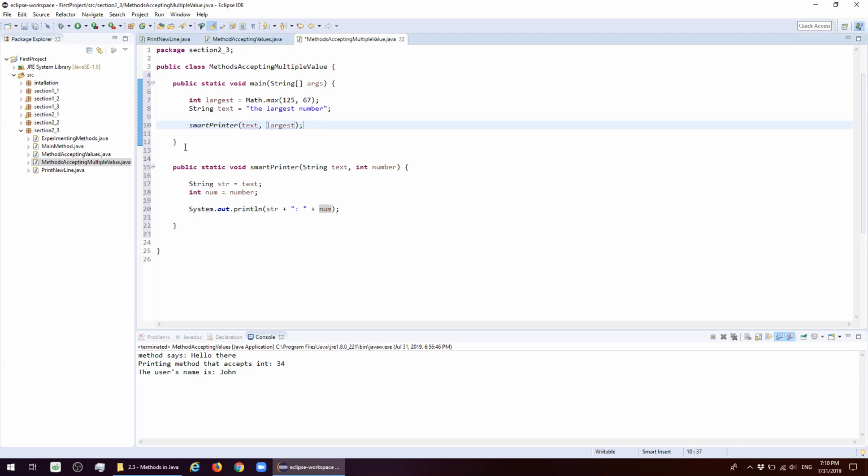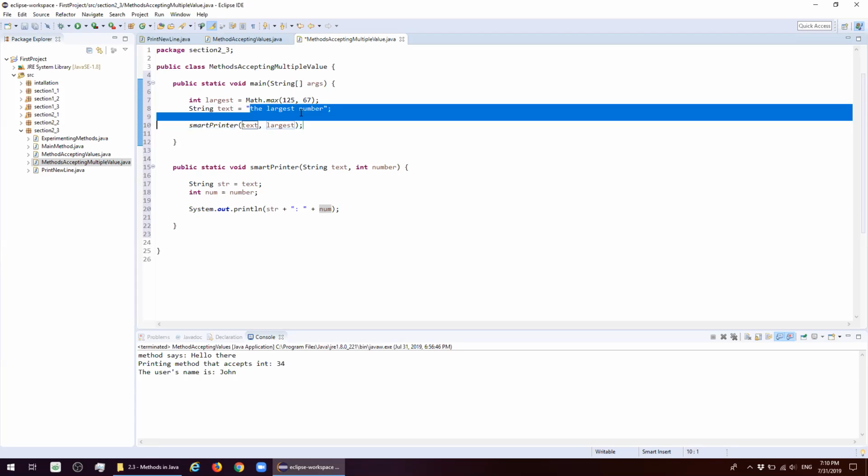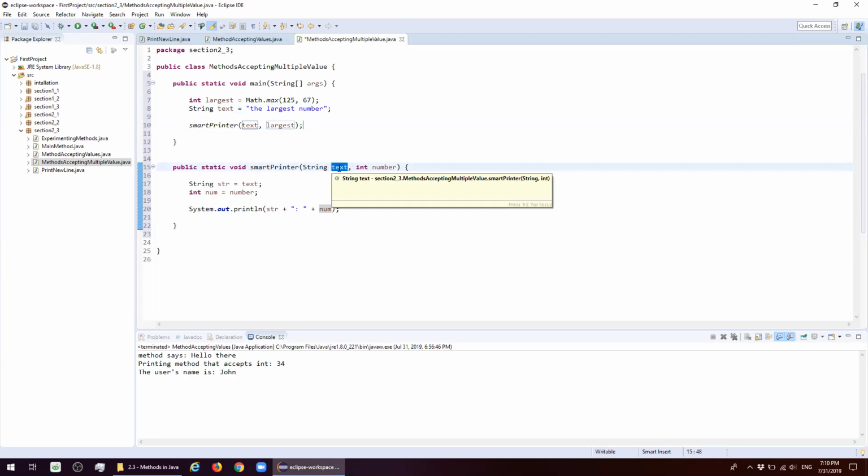So what will happen is this text that contains the string, the largest number, is going to be passed in here. And since it is passed in here as an argument, when stack memory looks into this and calls this method, it adds this value into text. And automatically this value comes from text to here and it gets assigned to str.